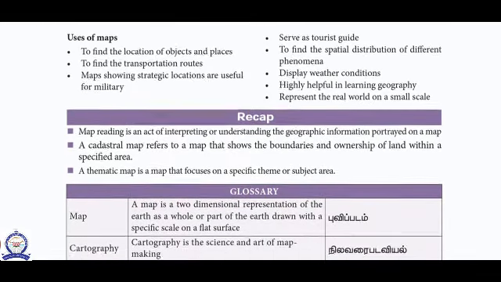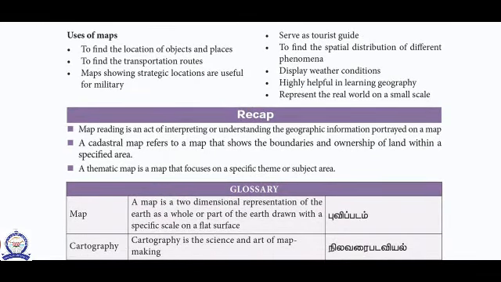Uses of maps. To find the location of objects and places, to find the transportation routes, maps showing structures and locations are useful for military and serve as a tourist guide, to find the distribution of different phenomena, display weather conditions, highly helpful in learning geography, and represent the real world on a scale.